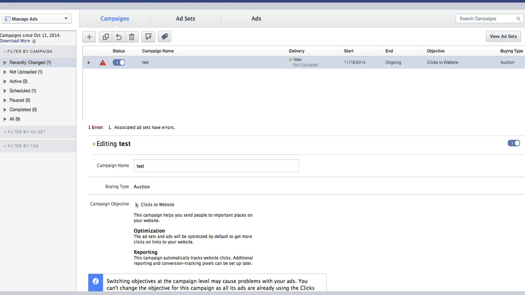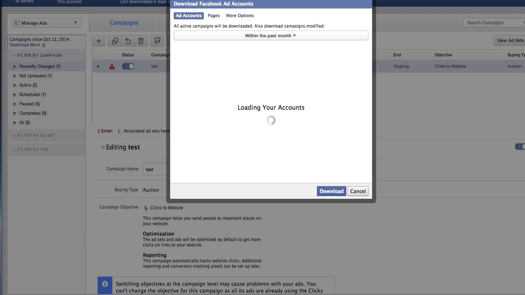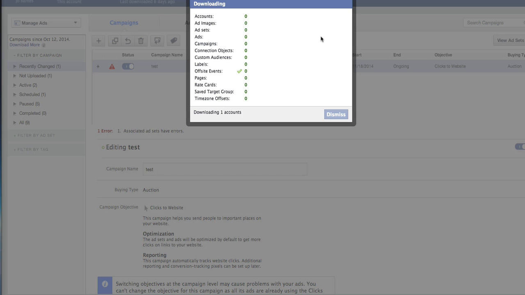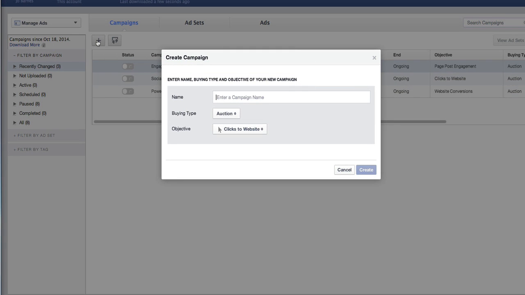If we come over to Power Editor, and do remember, if you use Power Editor, the very first thing you need to do is click on the Download to Power Editor button. That's going to download everything that's been happening in your account since you used it last, and make sure that you're fully up to date in the Power Editor. Alright, now that's done, we're going to come up to this little button here and click it to create a new campaign.